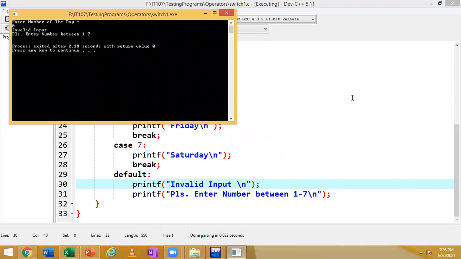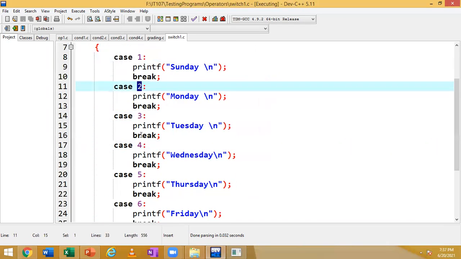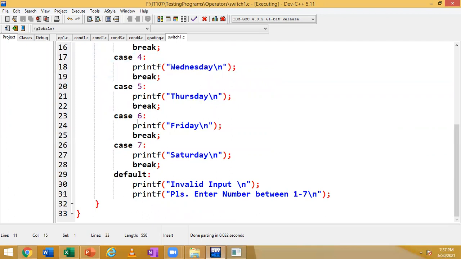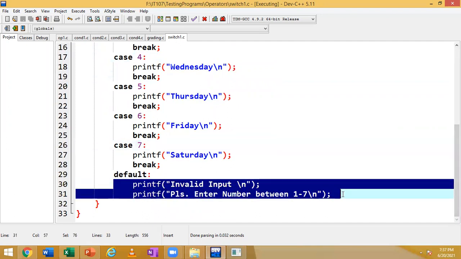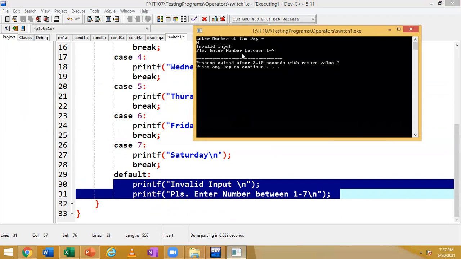If I enter 0, no case is matched. This is not matched, this is not matched, so none is matched. So the default block will be executed. Actually the default one is executed, and that's why I got this output: invalid input. Please enter number between 1 to 7, right? Okay.